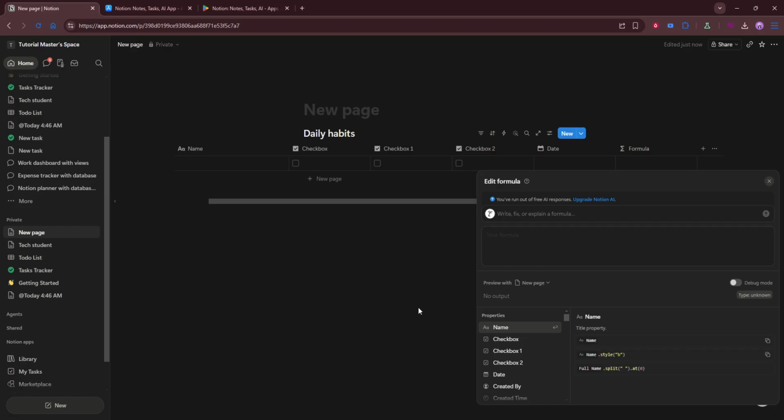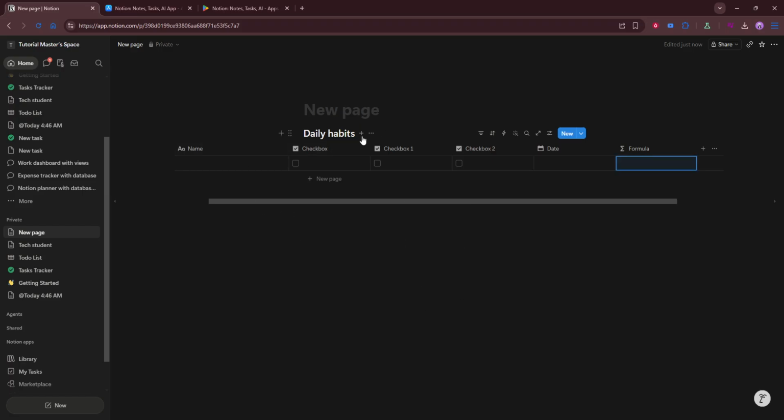Daily use is what makes this system valuable, so consistency matters more than perfection. Even taking a few seconds to check off your habits can help reinforce the routine.